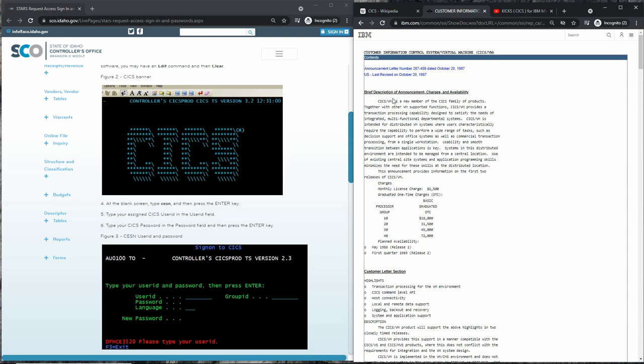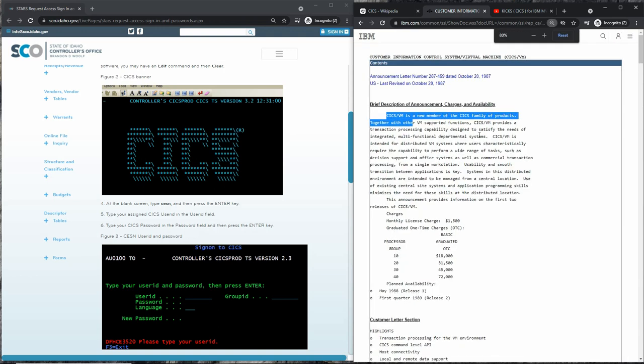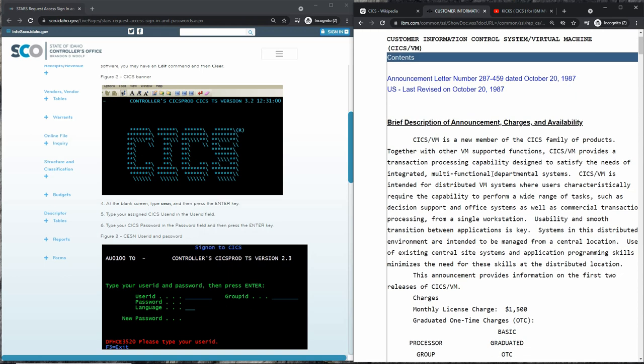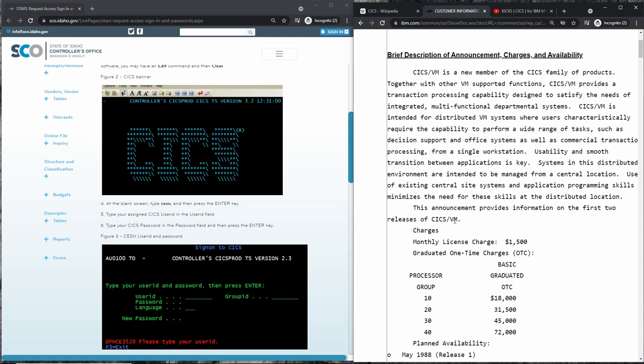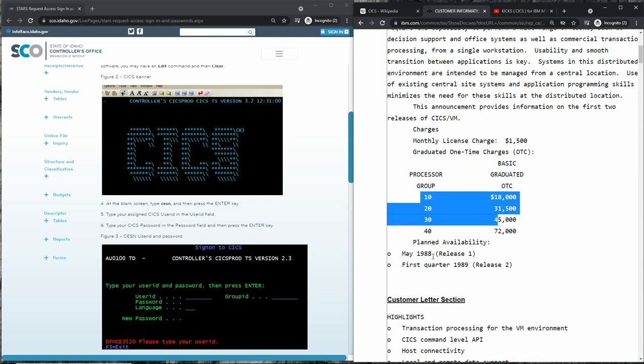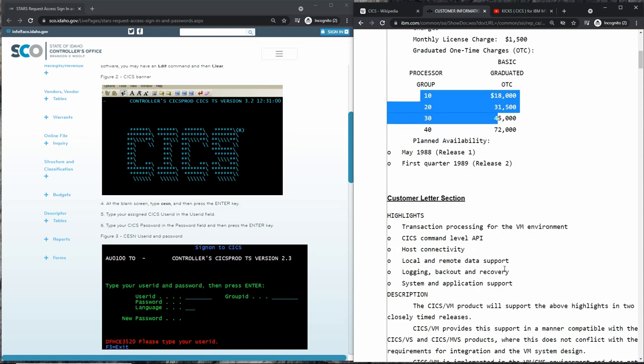The world was shocked when IBM came out and said that they were going to release, let me make this a little bigger, CICS for VM, a new member of the CICS family of products. Of course, by then it was already in the making also for the personal computer and other environments. But here it is, IBM announced CICS for VM, and I'm sure that some of you, the viewers, remember seeing CICS for VM. Monthly license charge at the time, $1,500, and then of course it was also priced by processor group, and available in mid-1988, release 1, and first quarter of release 2.